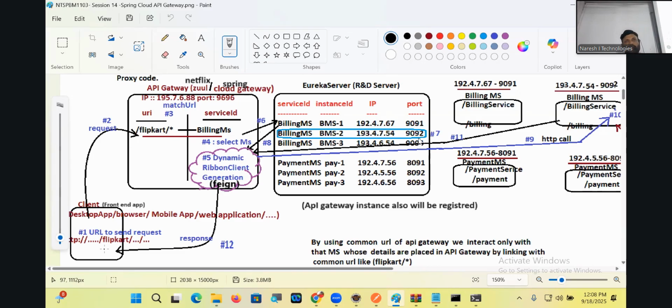Are you getting my point here guys? Okay. Is that clear or not guys? Come on. Is that clear guys? Come on everyone.